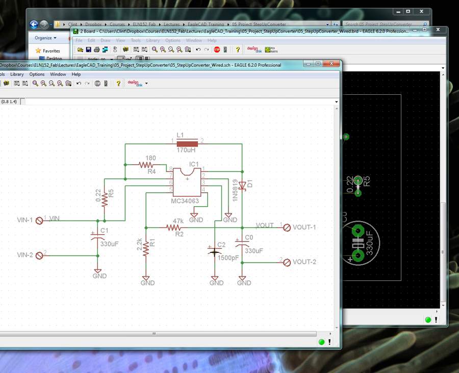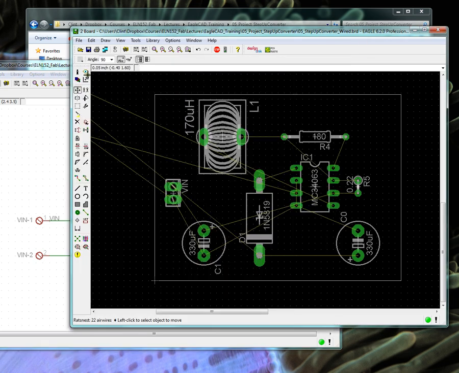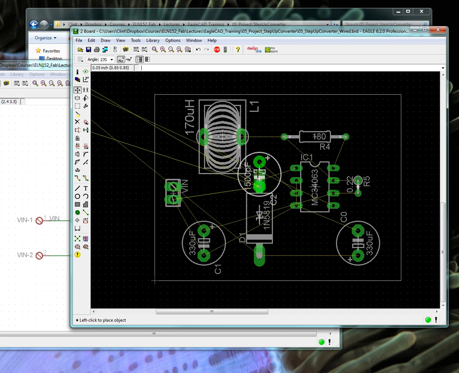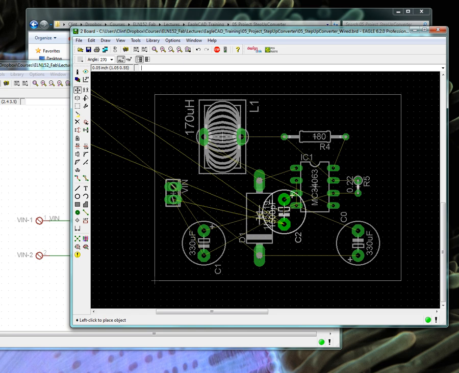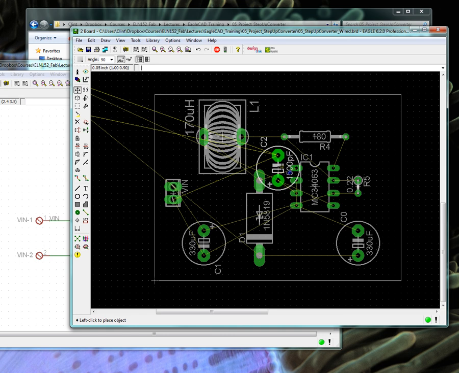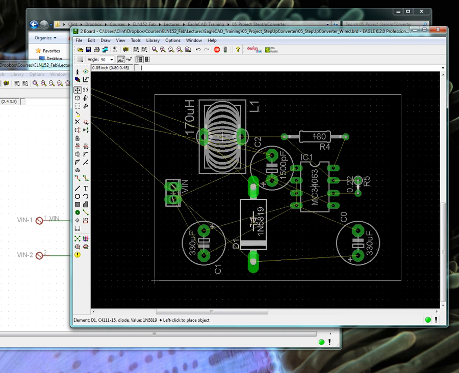Now we can place C2 if you want. So move C2. And this one just needs to go next to that component. Let's see, where would be a good place for this? We'll try to squeeze it in there.